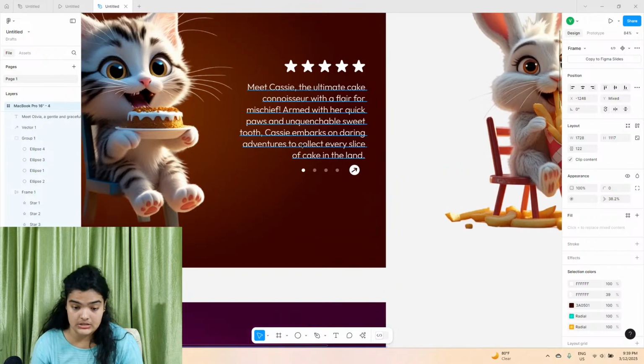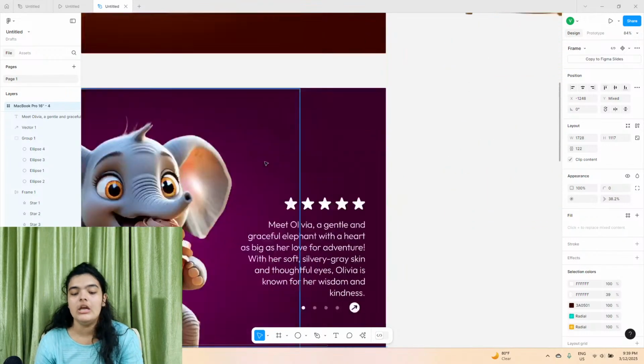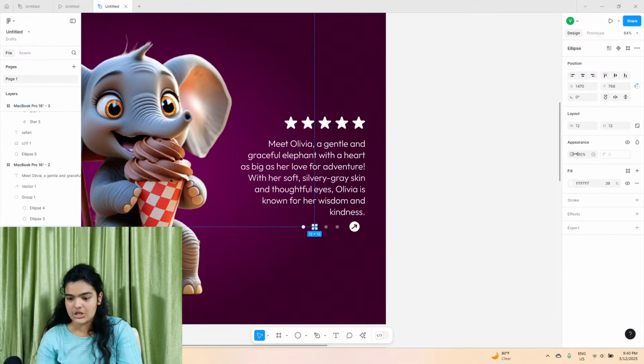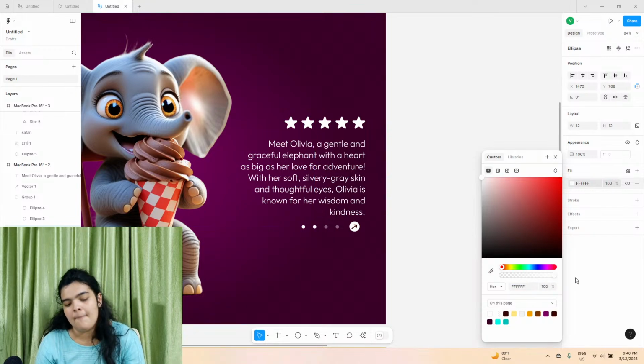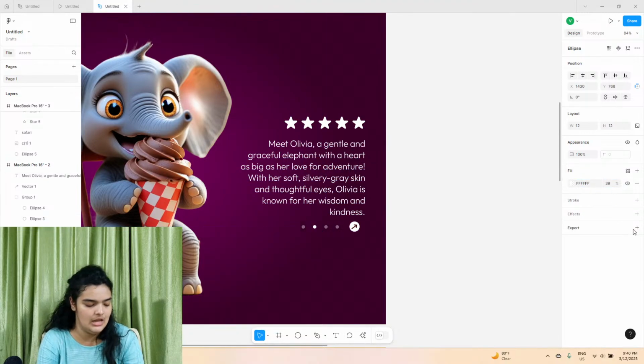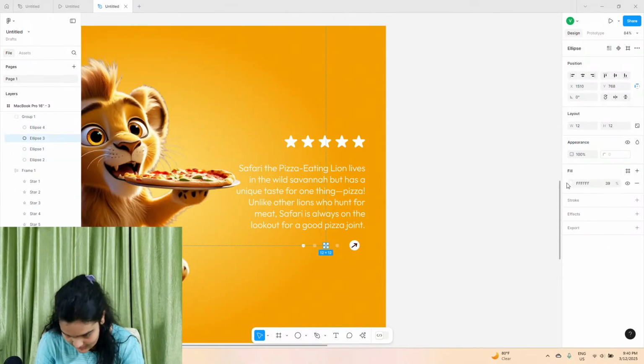So for the first screen, we want this to be the selected slide. This is going to be the first circle for this screen. For the second one, we want the second option to be selected. So we're just going to change the color to a pure white. And then for the third one, we're just going to make sure the opacity for all of these unselected ones stays at 39%. For the next one, we're going to do this once again, but in the third slide.